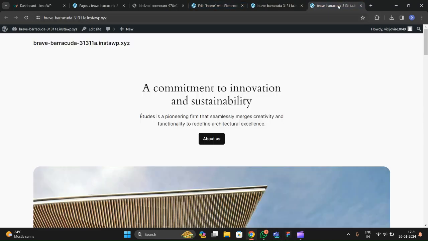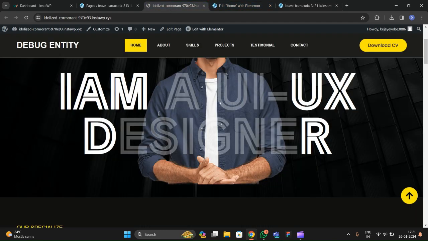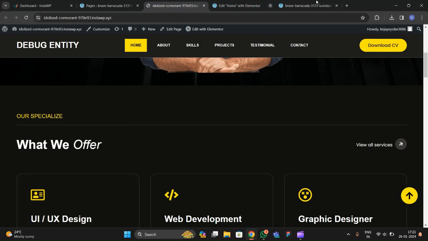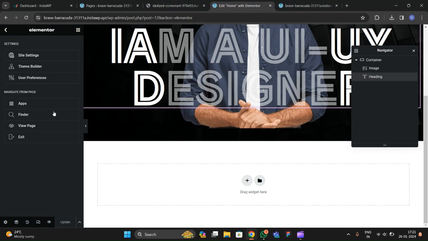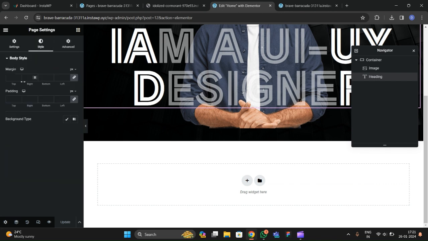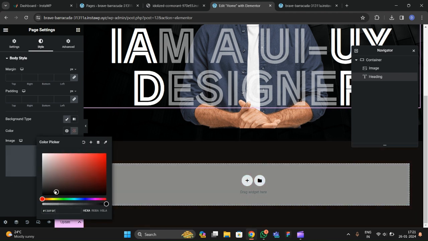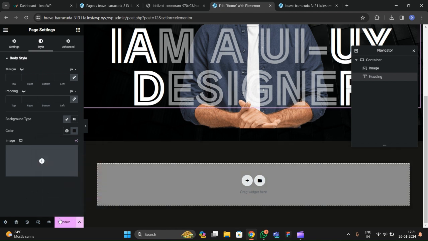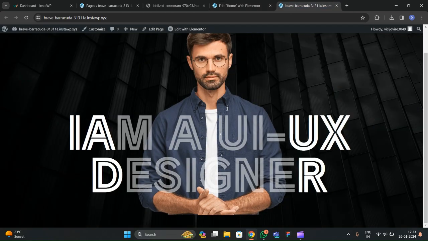Now for making the next section, first one more thing: we have to go to the settings, and from the styles, go to the background type, and here we have to choose the full background color for our website. We're gonna choose this blackish, not so black. We're gonna choose the matte black. Just update. Okay, so our first section is ready, and let's move to the next section.